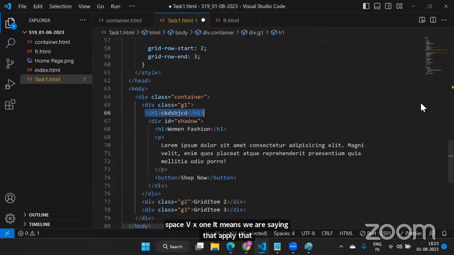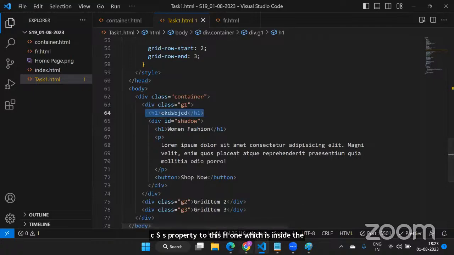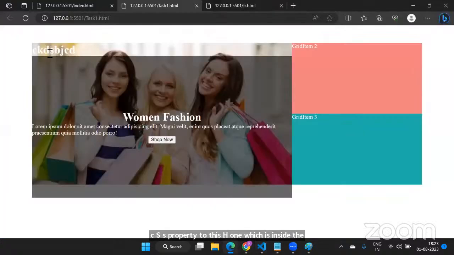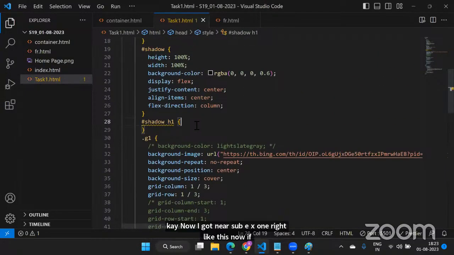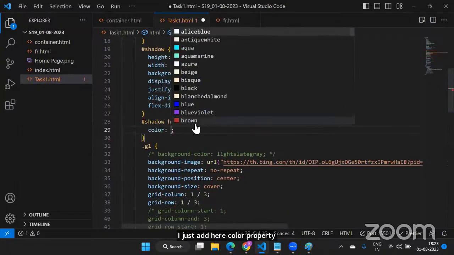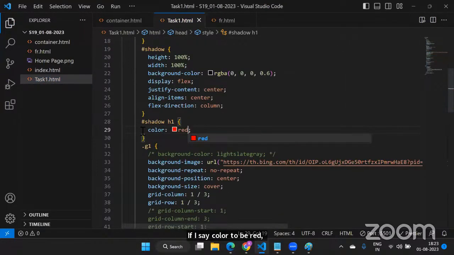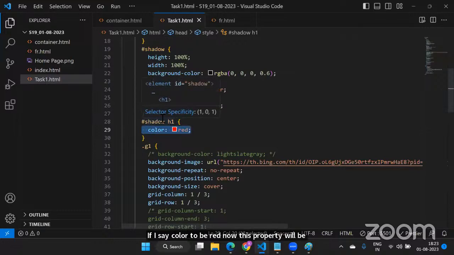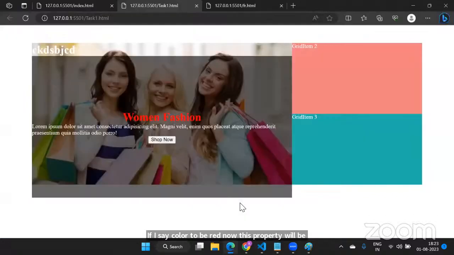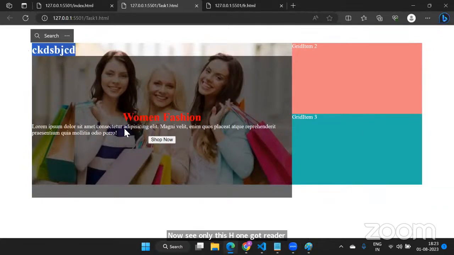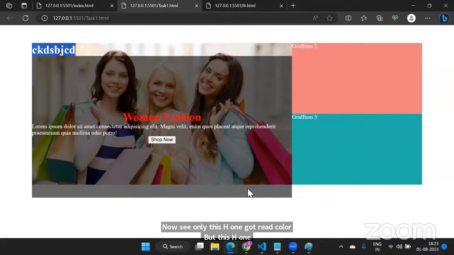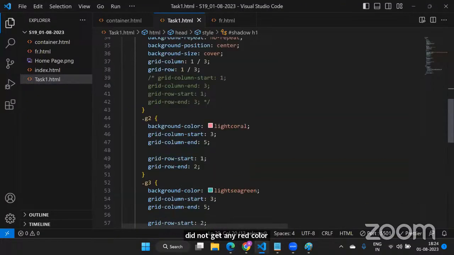Okay. So suppose I just save it. Now I got here some h1, right? Now if I just add here the color property, if I say color to be red, this property will be applied to only that h1 which is inside the shadow. Now see, only this h1 got red color, but this h1 did not get any red color. Okay, so let me remove this part.